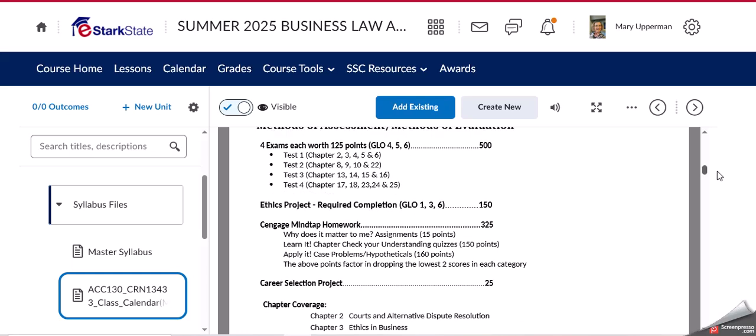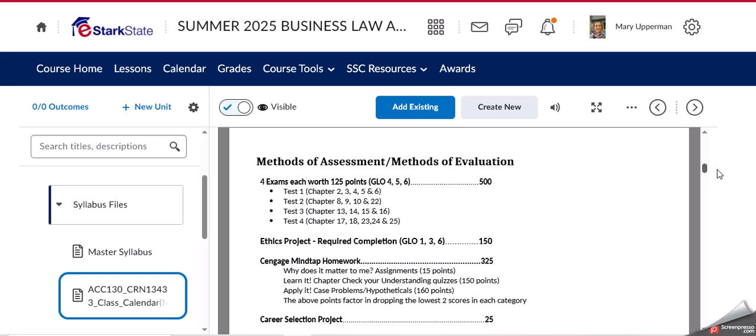So as you look through this class, you have 4 tests. Your final test in the class is not like a comprehensive final. It's just a test over those most recent chapters. You'll have an ethics project to write, and you are required to do that project. It's required for passing the class, so you can't just skip it.